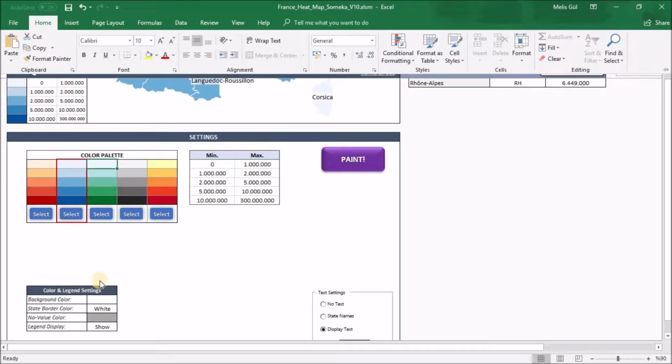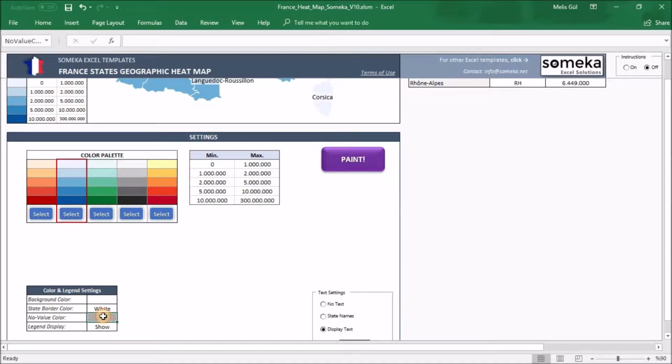In the color and legend settings part, you can change the color of the background and the state borders. Also, if you do not have data for some states or when the data is not in the range of the limitations, you can paint them gray for example. About legend display, you may want to show or hide the legend information on the heat map like this. It's your choice. You can change it from this drop down.